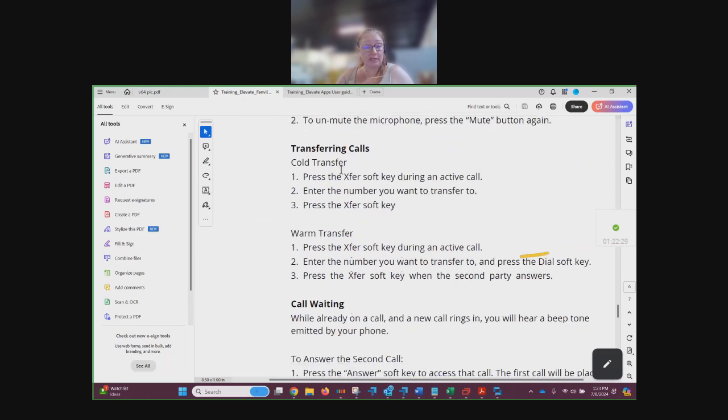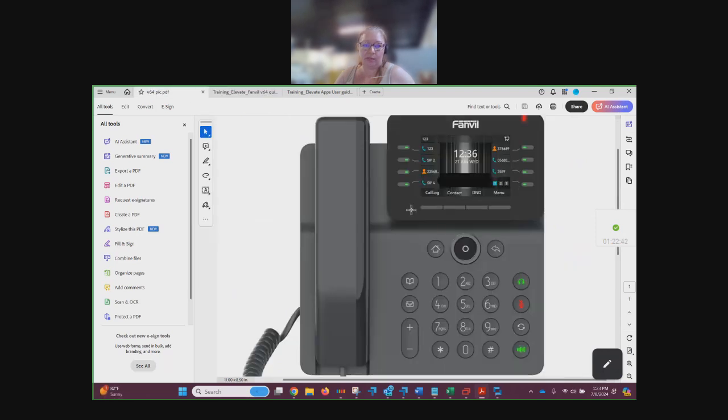So transferring again, X for soft key, enter the number you want to, press the X for soft key again. I will say if you have a button for somebody that's on page two, this is one of those times where you can absolutely press the X for soft key and then press this 1, 2, 3 button to get to the other page and then press the button. It doesn't mess up your call. The caller won't hear anything weird. So if you need to switch pages, you can do that.